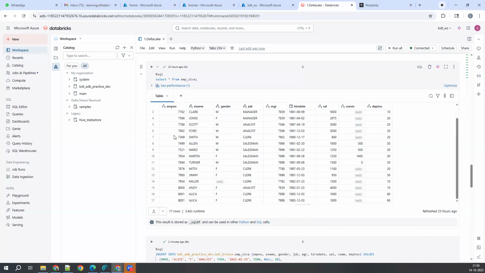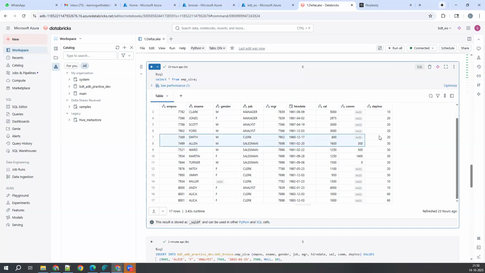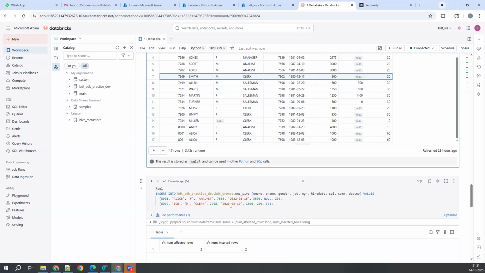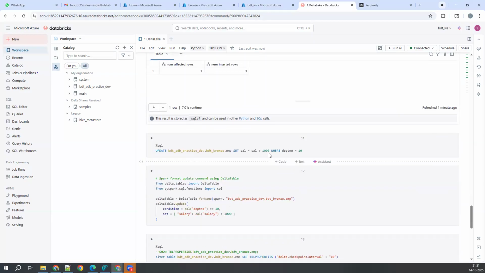So where is the king employee? I think I don't have that one. That's fine, let's say I'll take the Smith record here. I wanted to increase the Smith record salary to 1,000, or I wanted to delete this particular record. So we are discussing the delete operation, right? I wanted to delete this particular record, where employee number equal to 7369.